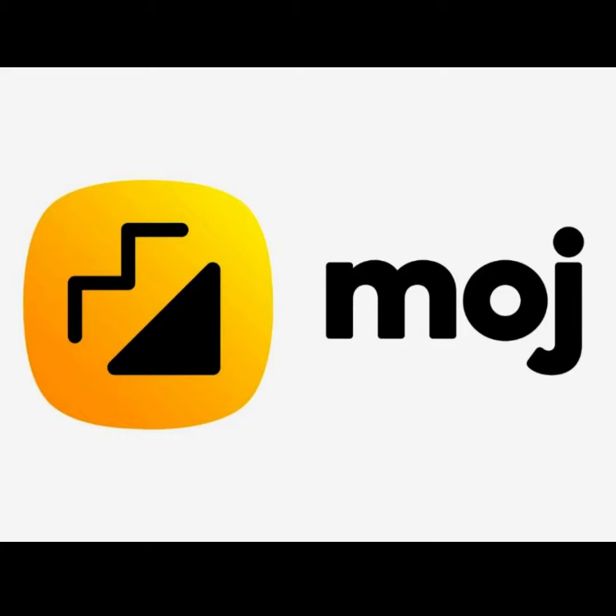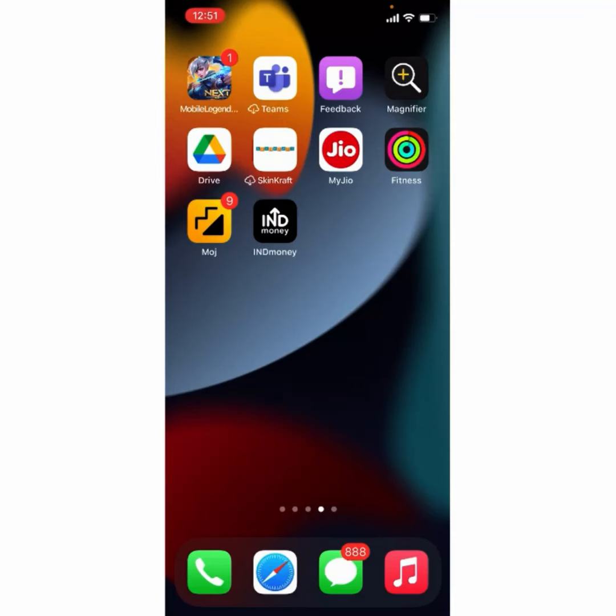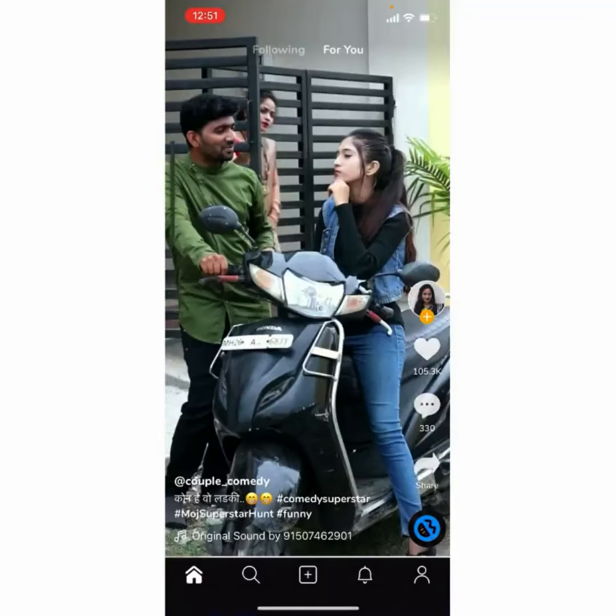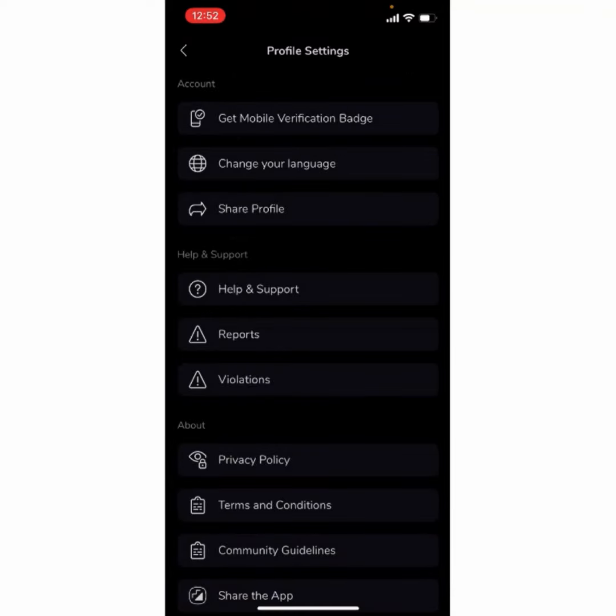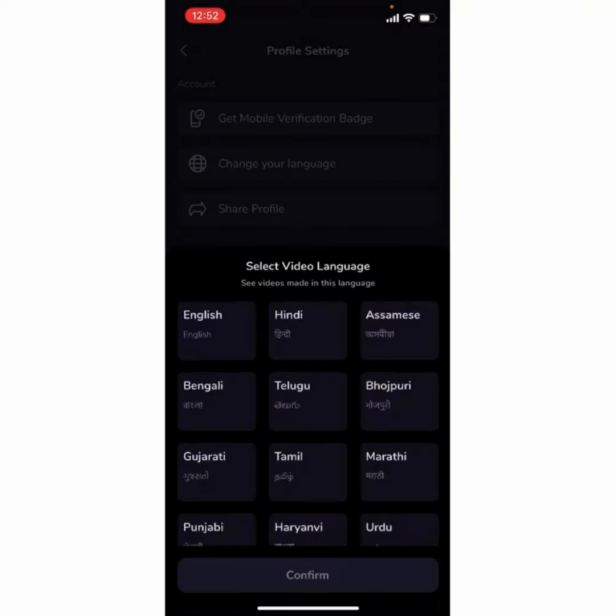To change language on Moj App, simply click on the app. Click on the profile icon, which is at bottom rightmost corner of the app. Now click on 3 dots, which is at top rightmost side of the app. It will take you to the profile settings. Now click on Change Your Language button. Select the language you like and click on Confirm.